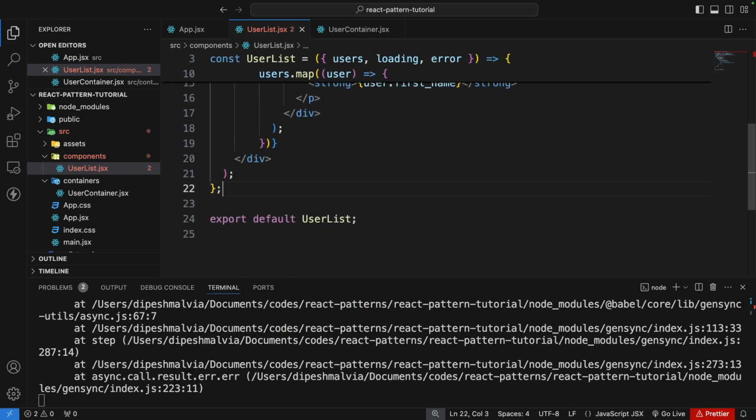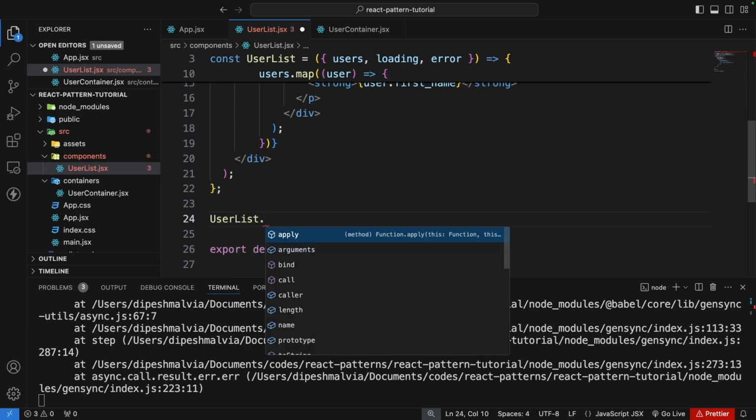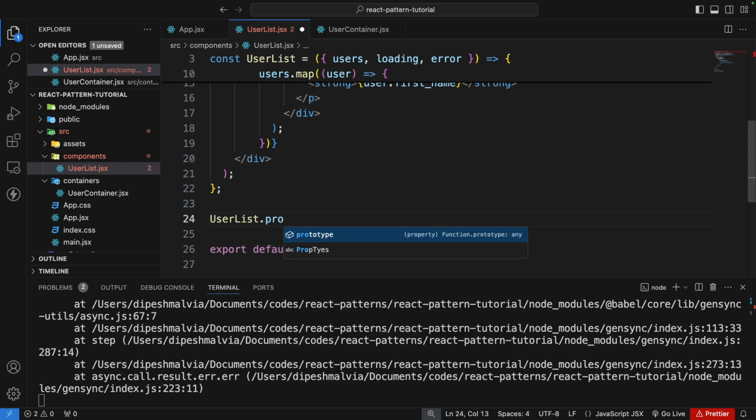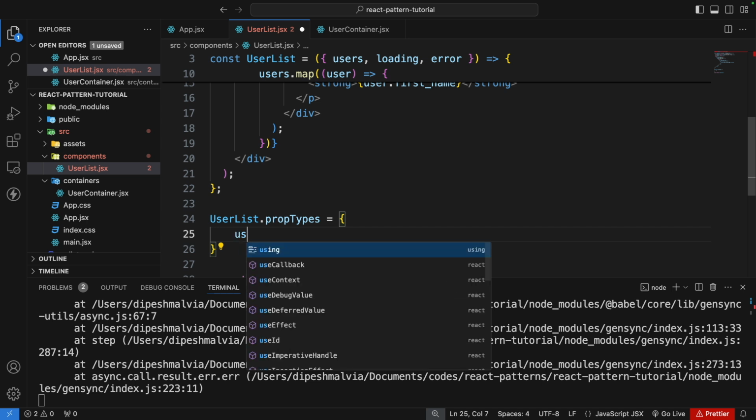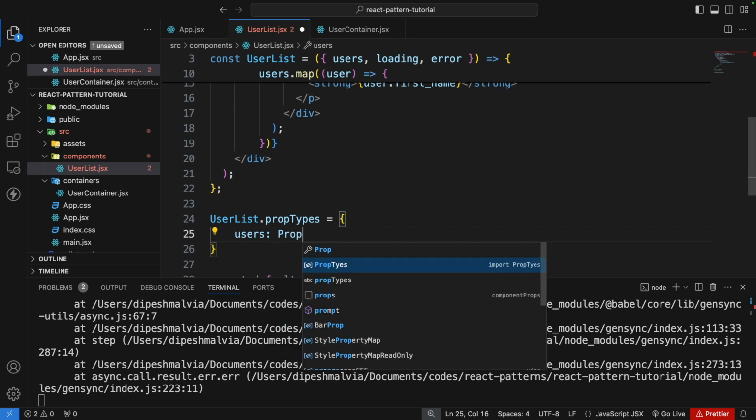And if I go here, then we can just use this component name first, UserList dot, and we can just define the propTypes here. So I'm going to have the propTypes, and this is going to equal an object where we are first going to have the users. All right. And for the users, I'm going to have the PropTypes.